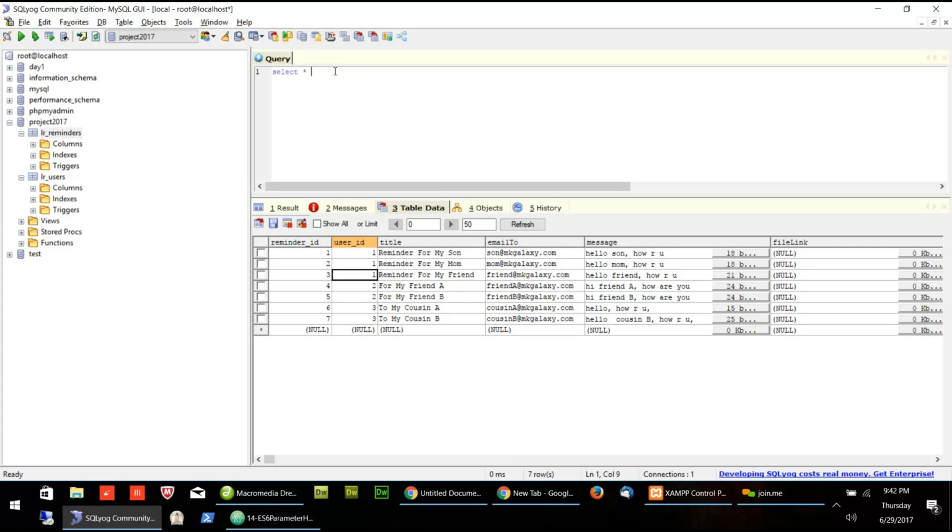If I run this, it will show the records for myself. If I put Kerry in the email and run this, it will show the records for user ID 2. Similarly, if I put Kate, it will go here and show the records for Kate.